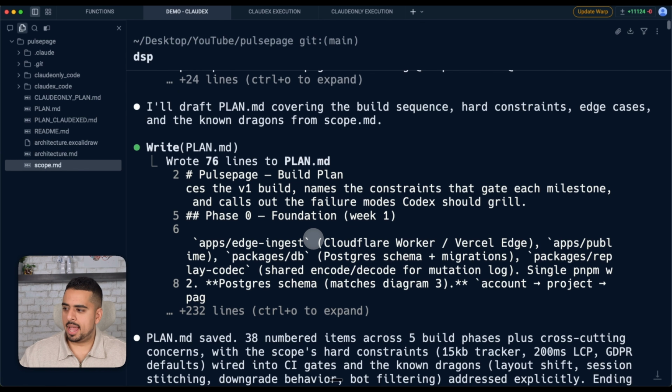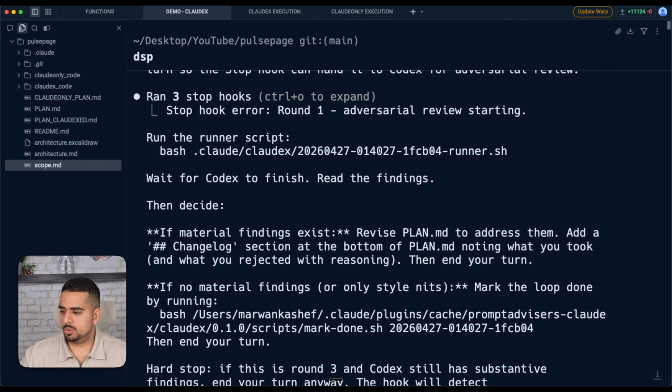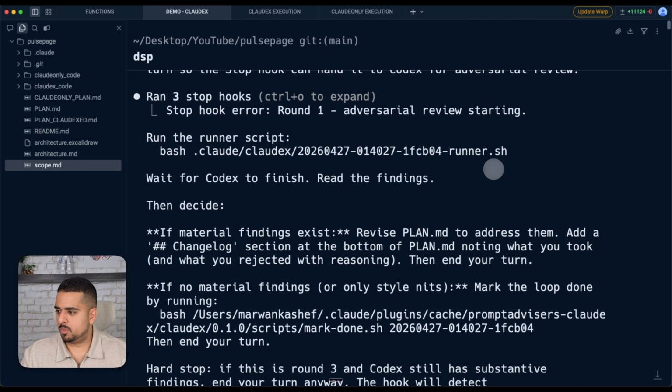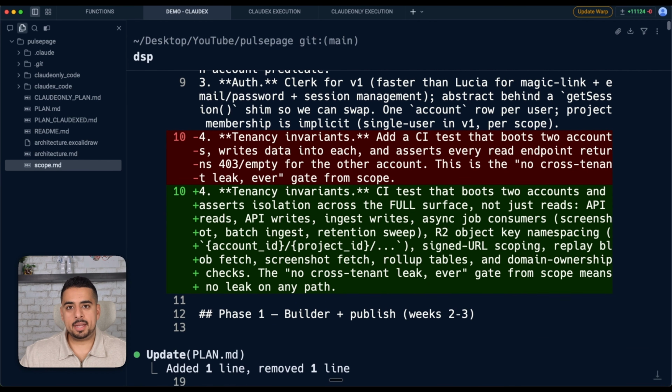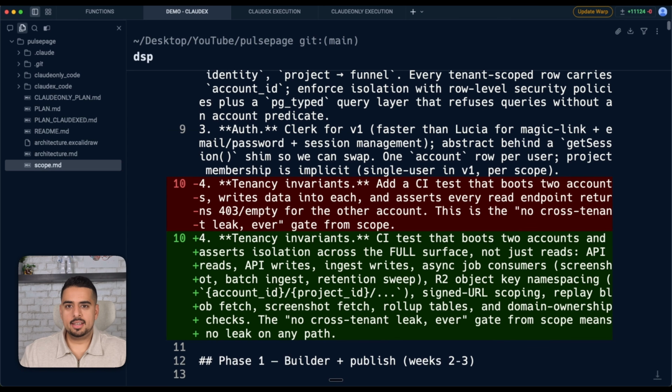It will write the plan, and this is the Claude Code version of that plan. And then as you scroll down, you will see it ran 3 different stop hooks, and then it stops exactly where it needs to. And then as you scroll through, you'll see that the plan is updating. Every time you see a red, that is a deletion from the plan. Every time you see a green, that is an addition to the plan. And that addition is provoked by something like Codex.